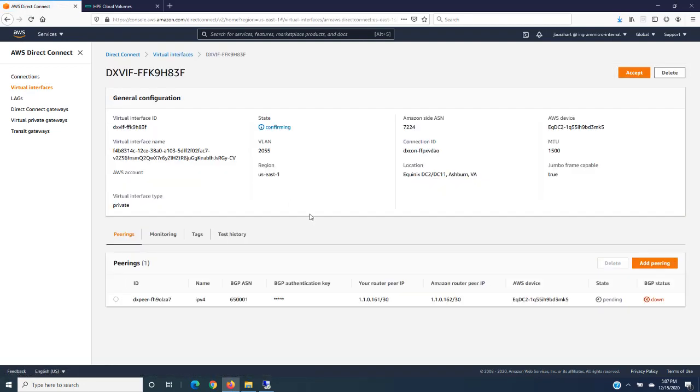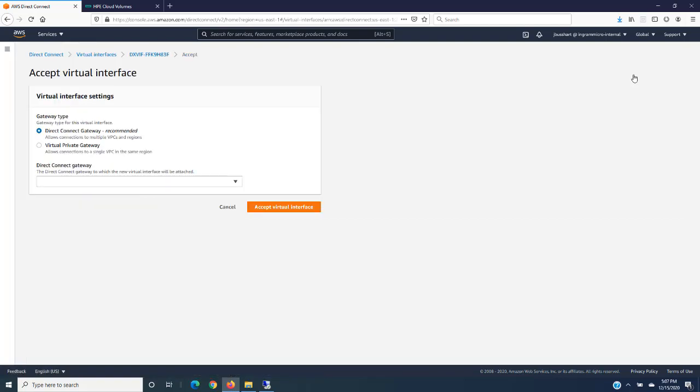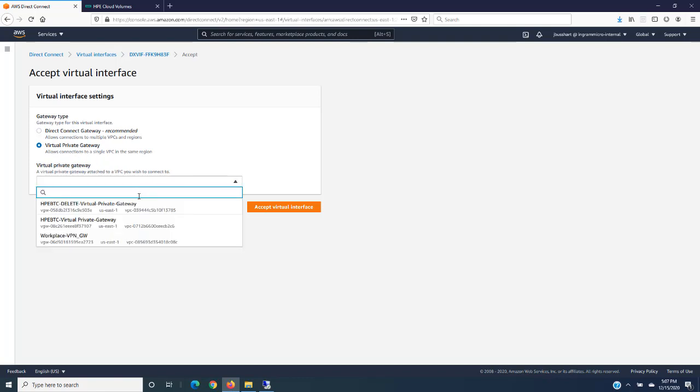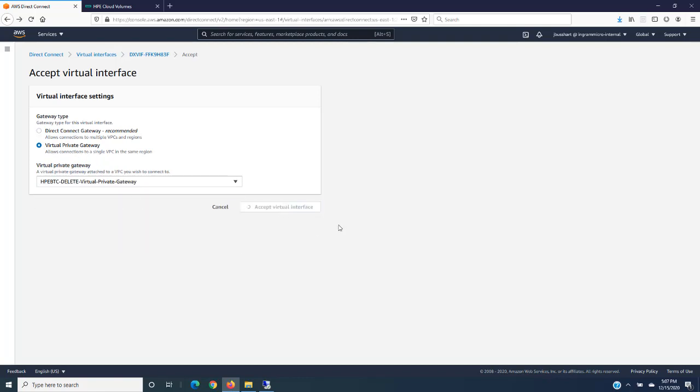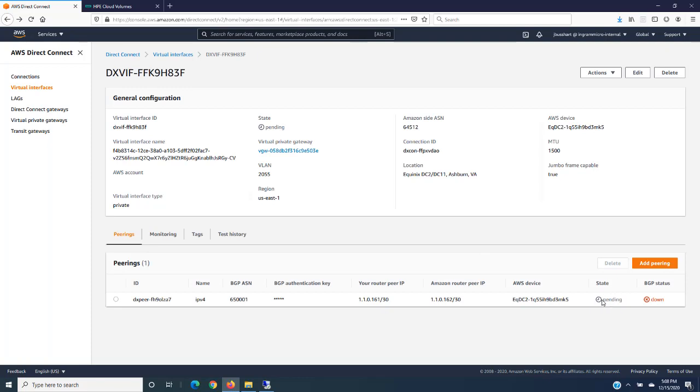So let's select this, and then we've got an accept button up here. Now both the state as well as the BGP status will need to be available and up in order for this to be able to work. And this, again, will take a little bit of time. So I'm going to click accept. I'm going to attach it to a virtual private gateway, and I'm going to use that new one that I just created, and accept. And again, it's going to take a little time. We'll see this state change from pending to available, and then a little bit longer we'll have to wait, and the BGP status will be up.